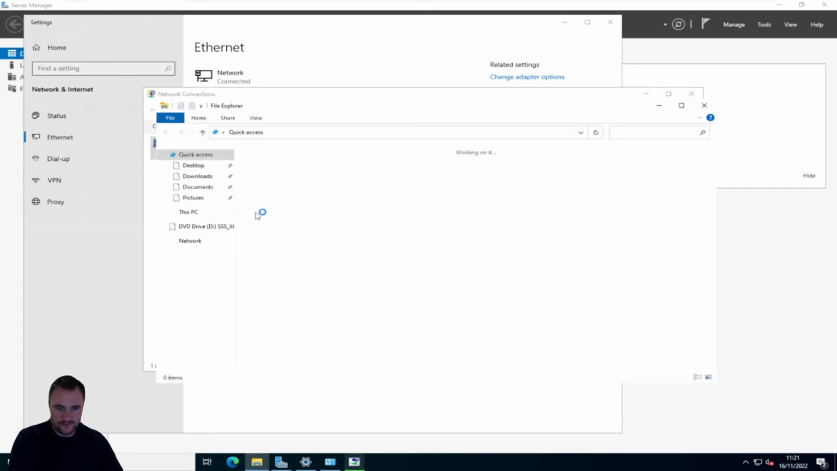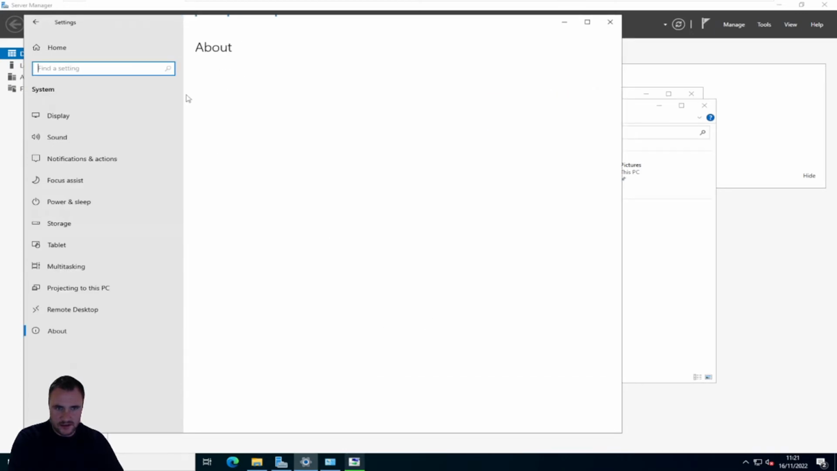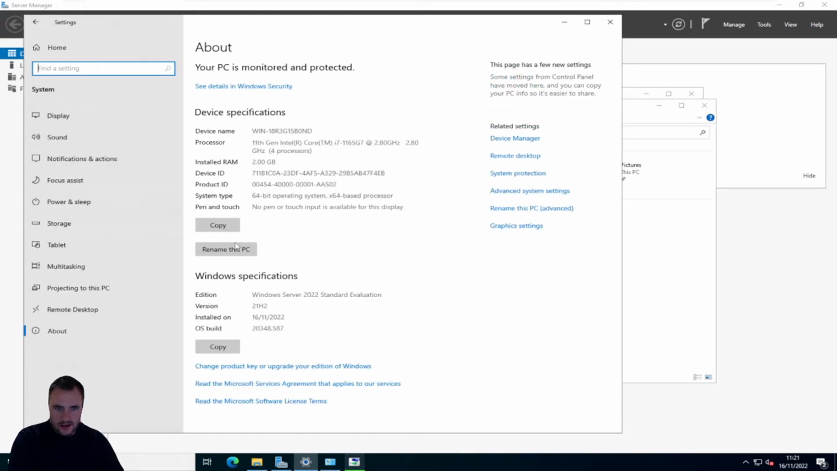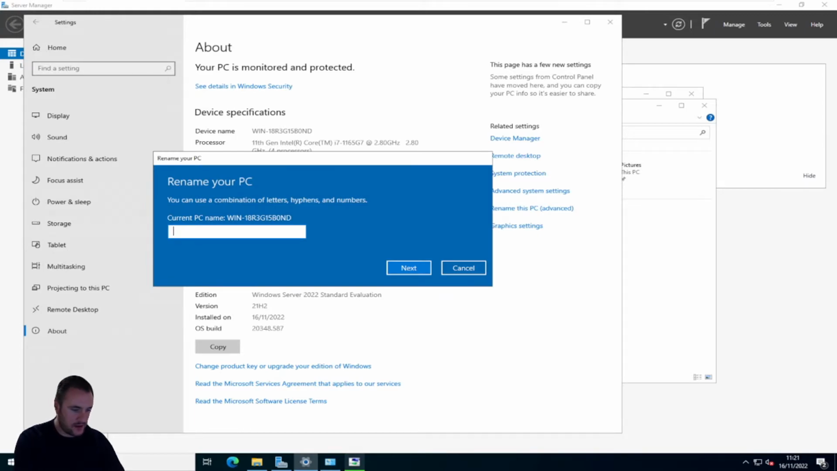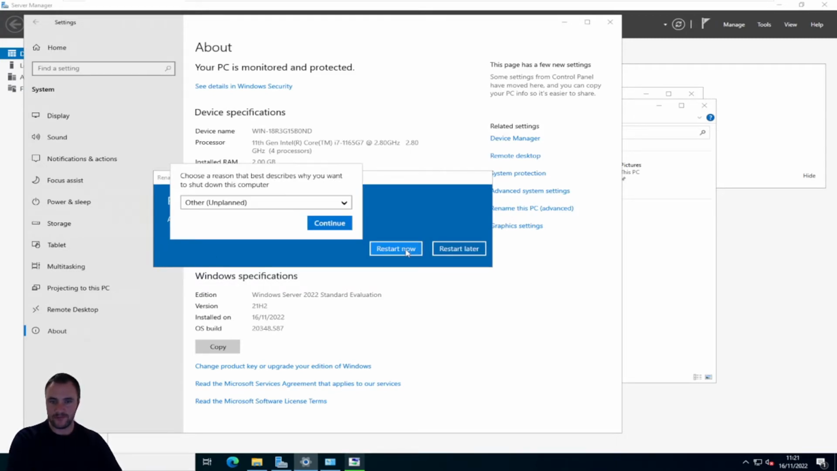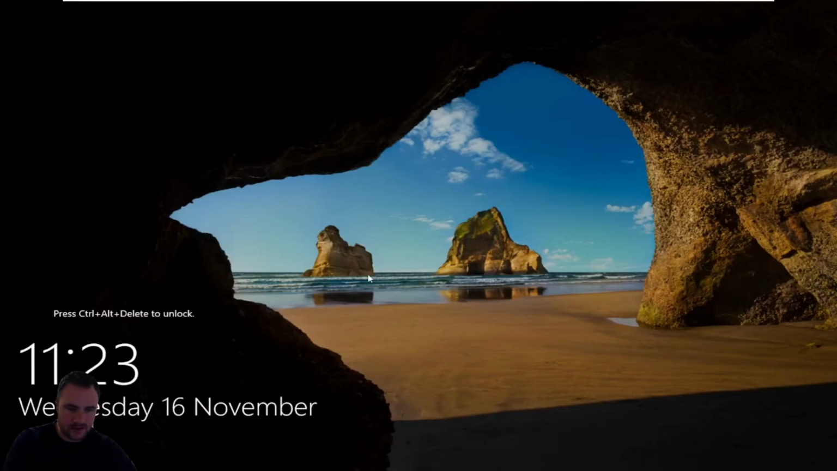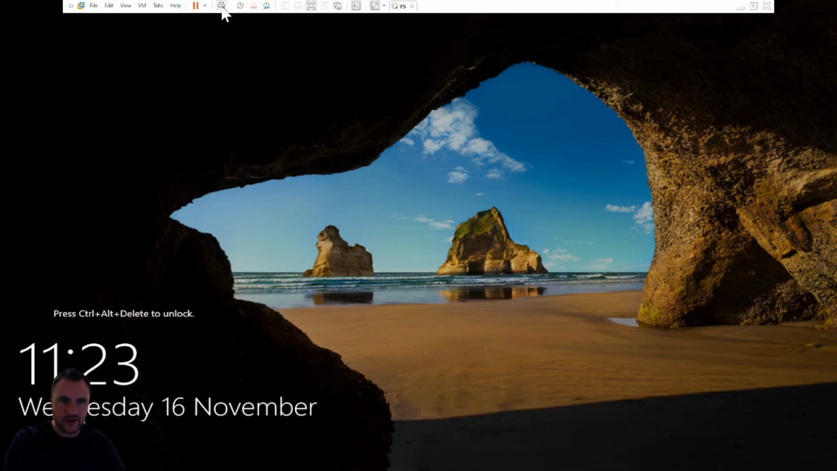That's doing that. Right click, properties, and rename this PC, and we can go FS. Next, and that'll want a reboot. So once it's rebooted, we'll come back and join to the domain. Brilliant. See you. So let's go log in and join to the domain.